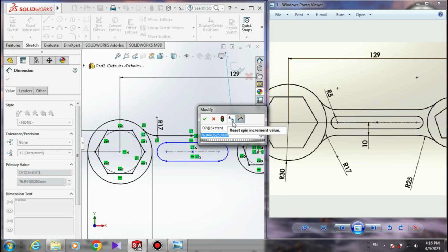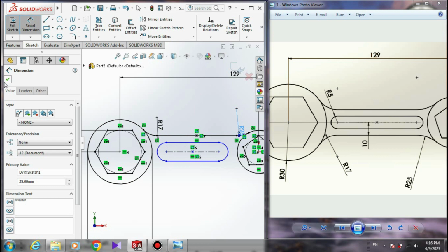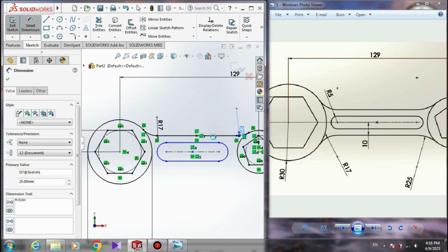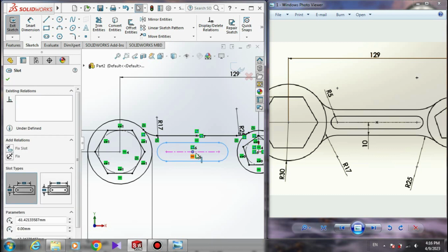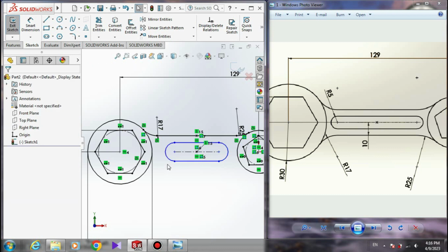The dimension here is 25, so I apply the dimension. It's 25 millimeter. So here the line and the arc is black, it means it's fully defined, but here we have our slot is not fully defined. So I hold the control here and choose this point here, and I want to make these 2 points vertical. So here in add relation I make it vertical.